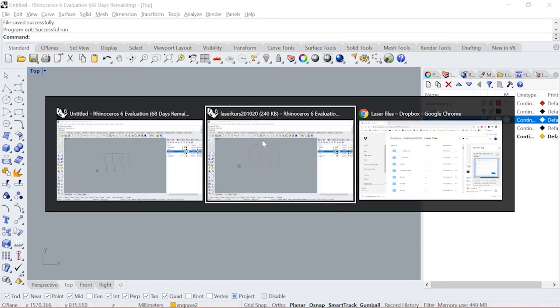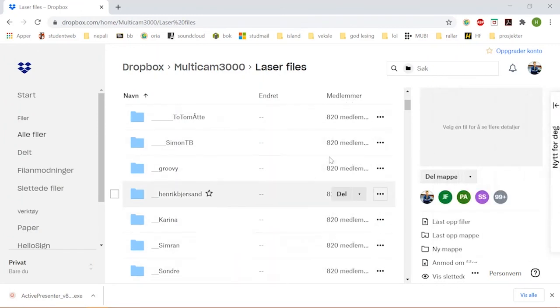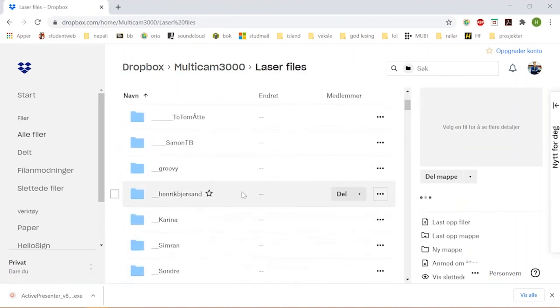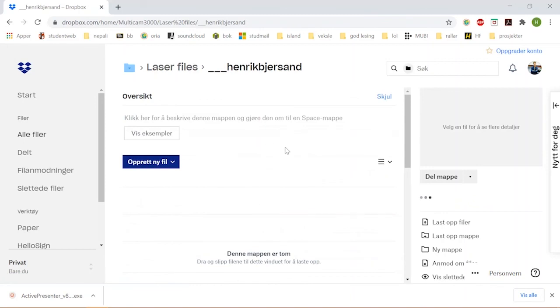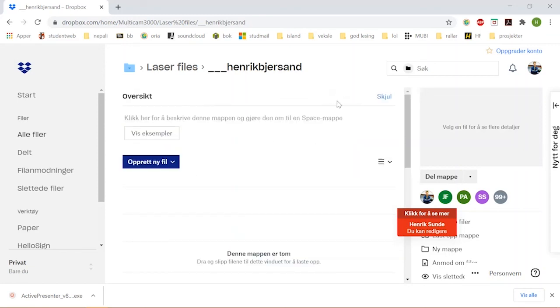Alright, so you have your files, and then you're going to make a jump into a Dropbox, which you're going to be invited to after you finish this course. You're going to make a folder within the Multicam 3000 folder and laser files folder. This is mine. Keep your folder empty and keep it tidy, because we're trying to clean this whenever we can, but an overload of files is going to be an overload for everybody, because sometimes if you use the synchronized Dropbox to your computer, you're going to download every single file which is in this folder, right? So try to keep it clean.